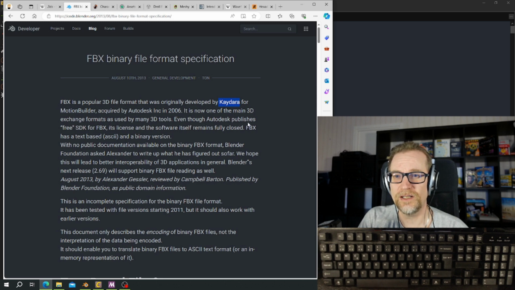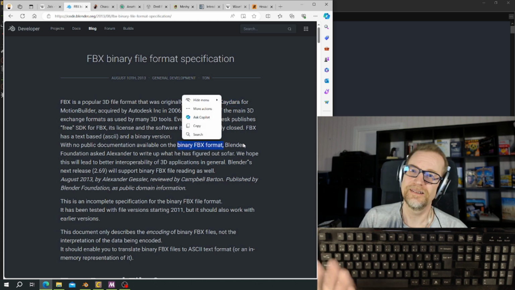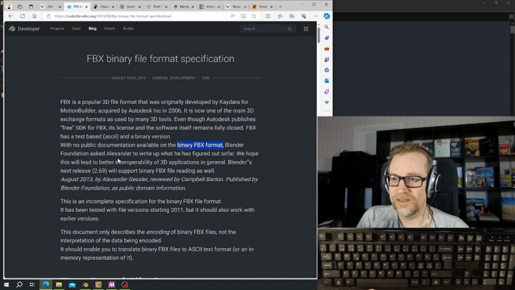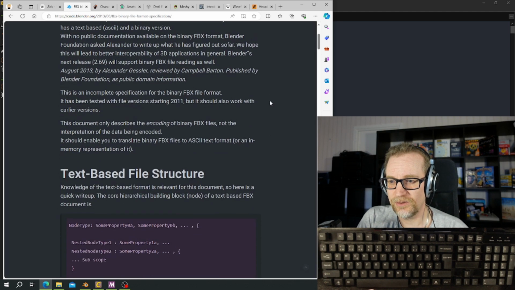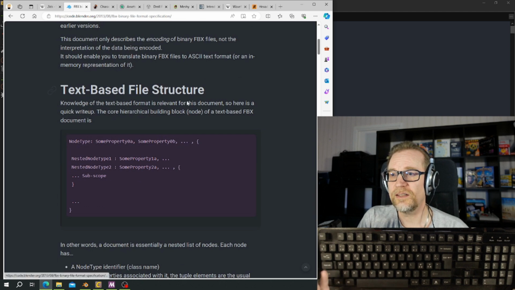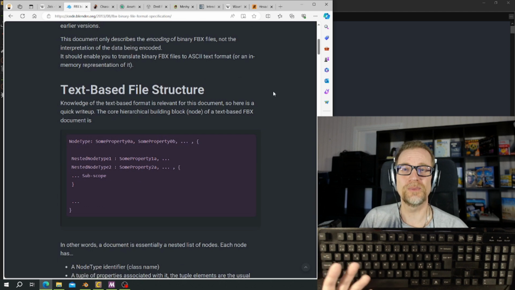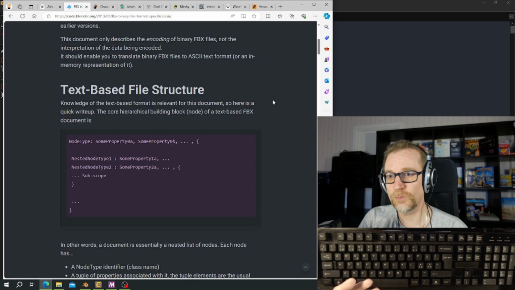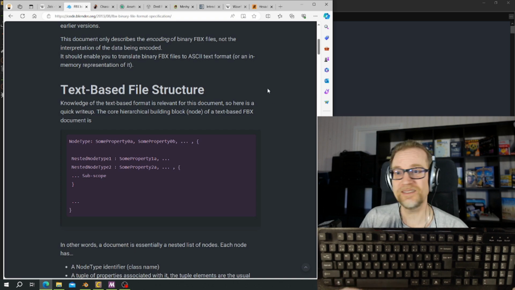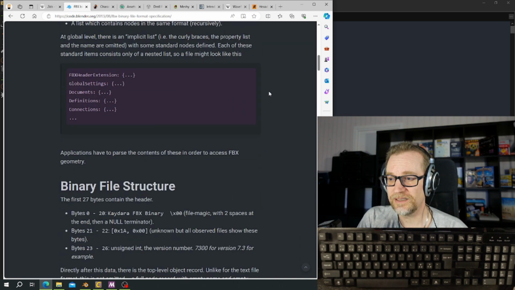Even though Autodesk publishes its free SDK for FBX, its license and the software itself remain fully closed. FBX has a text file format, ASCII, and a binary version. There's no public documentation available for the binary FBX format. Yep, the Blender Foundation asked someone to write this up. So we've got the text-based format, but that's not the format Blender exports, so that's not the format I want to read. I'm going to skip over that.